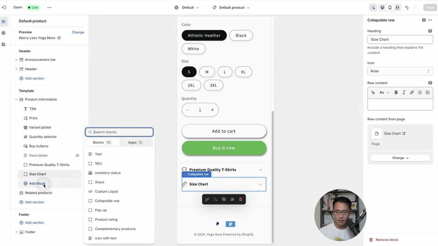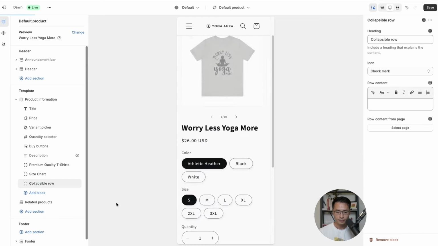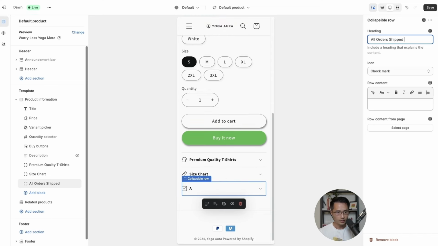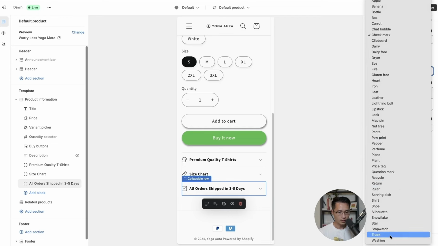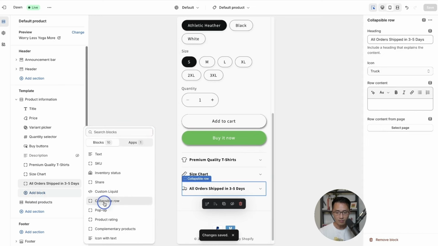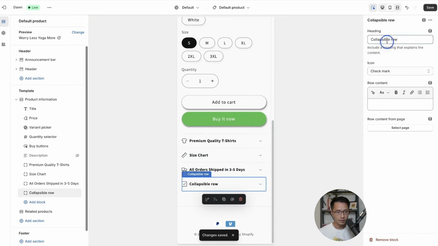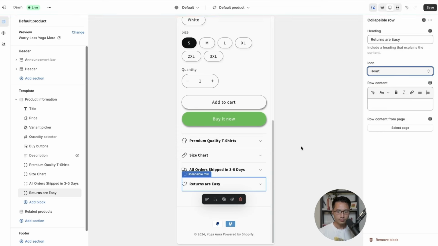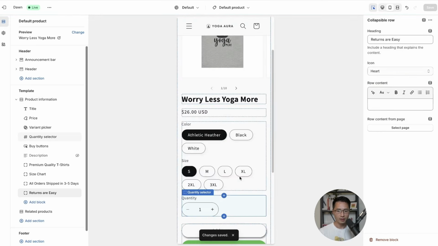So we are going to add another collapsible row. And for this one, we are going to write all orders shipped in 3 to 5 days. And then we can select the truck icon, click save. And then the last one, we are just going to add the last collapsible row. And this one is going to say returns are easy. And let's do the heart icon. So that looks nice. Click save. And then here we are done with the product page.